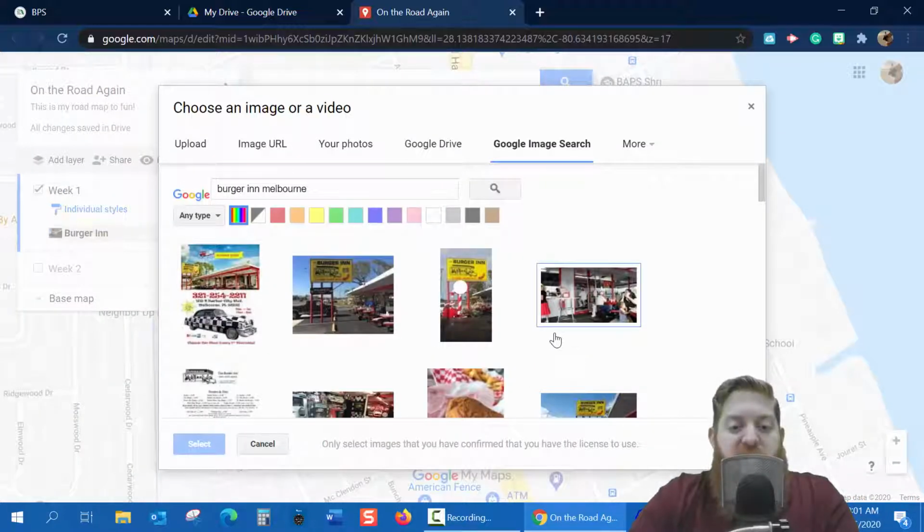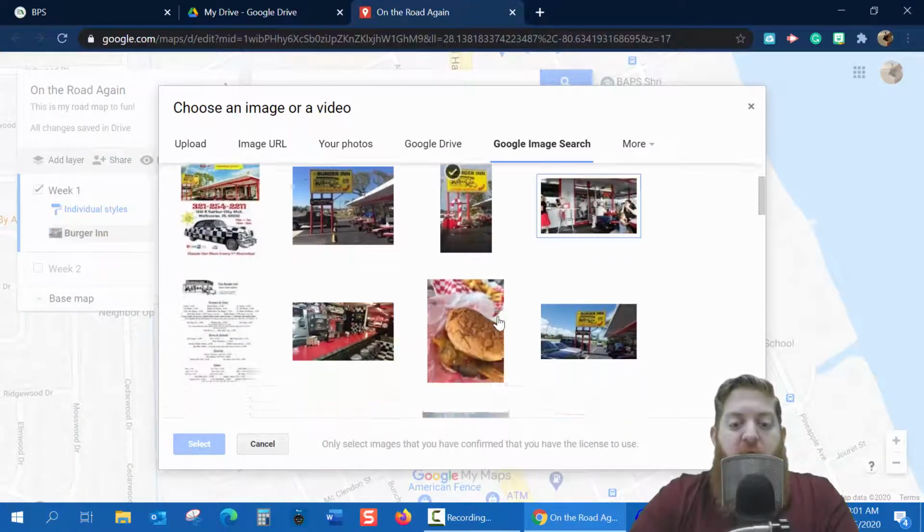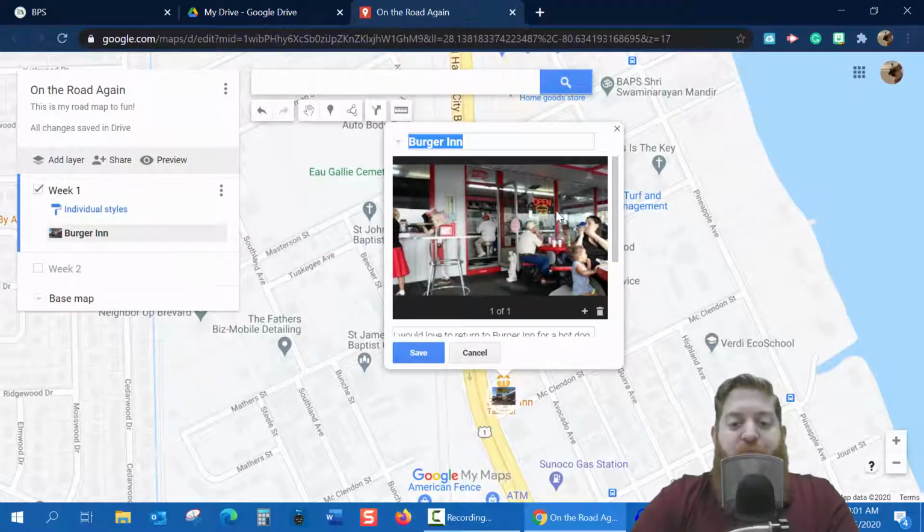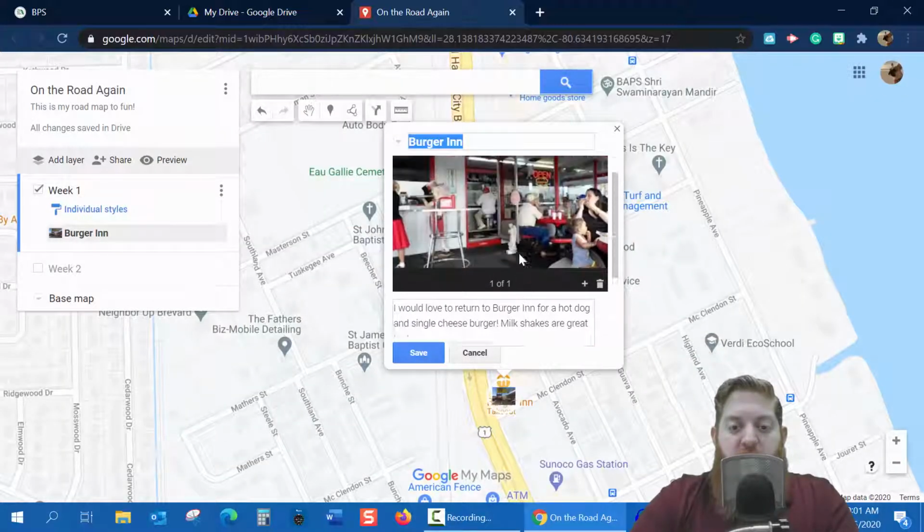Let's add one more image just so you can see how that works out. Again, it pops me right up to my Google image search, and let's include a picture of the food. So it looks like somebody took a picture of their burger here. I would like a bite of that. Click select, and we will click save.